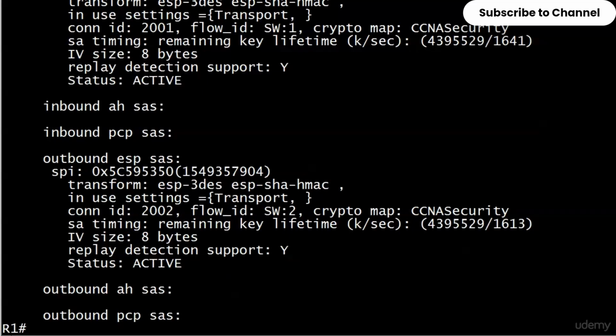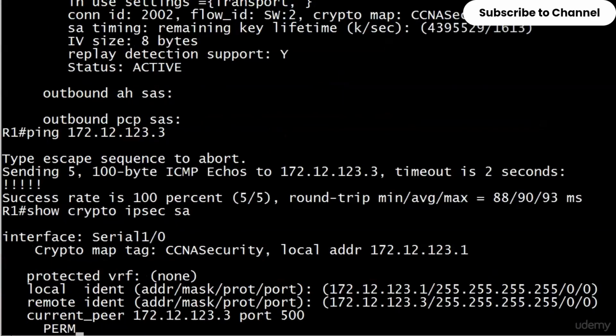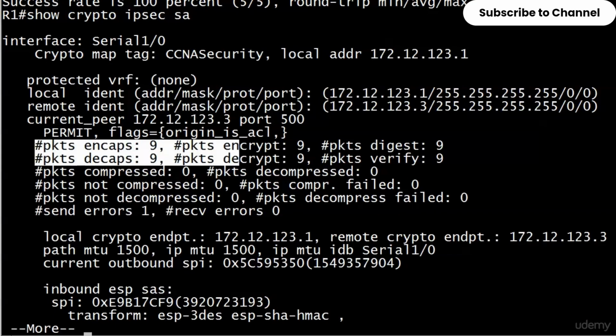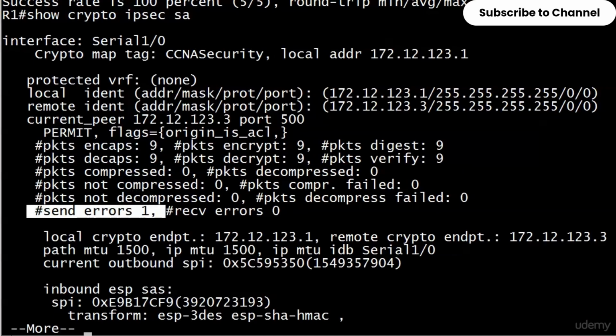And I will go ahead and send that ping now. There it is. And let's go ahead and run show crypto IPSec SA. And you can see now those numbers have gone up to 9. So this is a great command. If you think you're having any kind of issue with encapsulation or de-encapsulation, just watch your incrementation right there. And of course, watch your send errors as well.